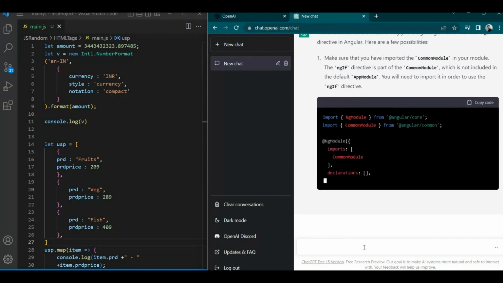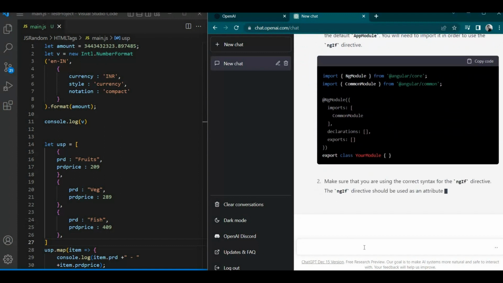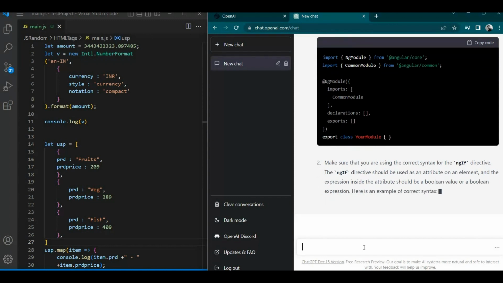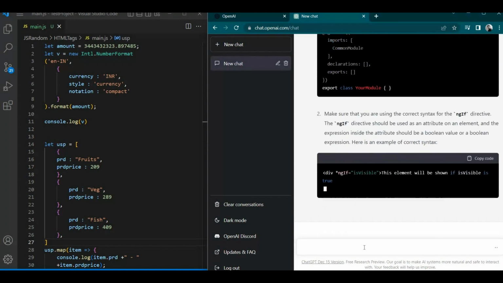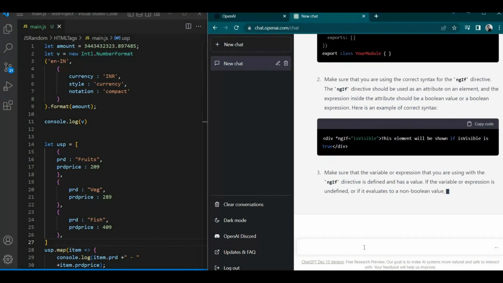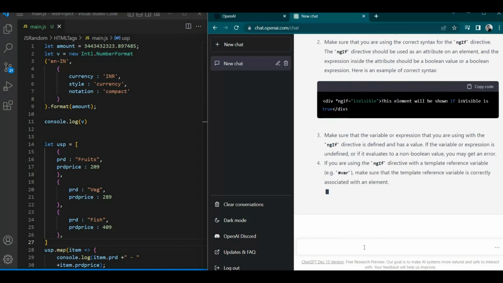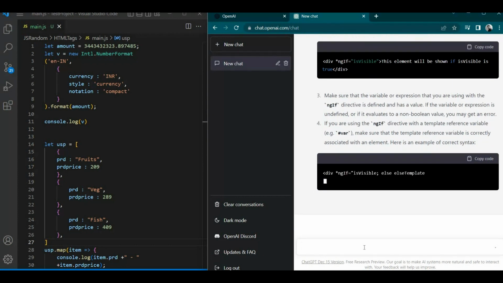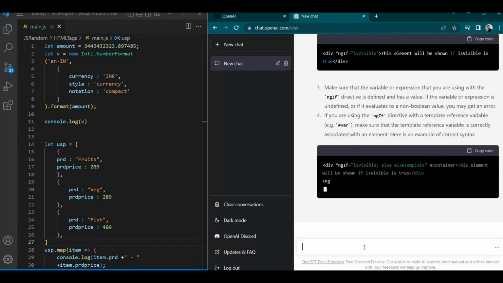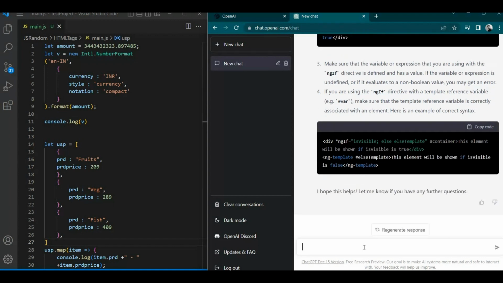Sometimes when a new developer comes, they miss NgModule, CommonModule, or they don't import them properly. So that's why ng if doesn't work. That is the first thing you should check, right? Next, it has given a very clean, neat example saying that you should be using ng if in this manner. And it is showing how you are going to use else with ng if, with ng template. I mean, a really good explanation. I felt like this is really awesome.